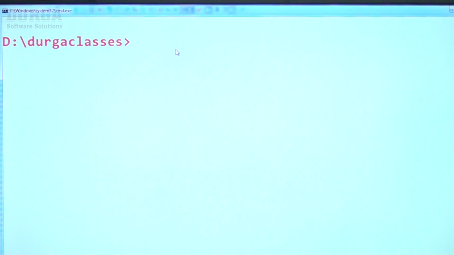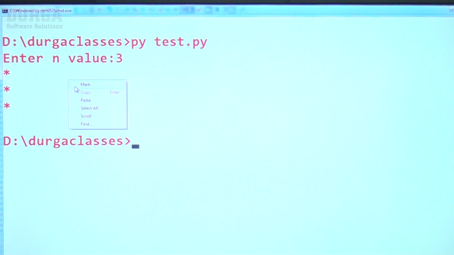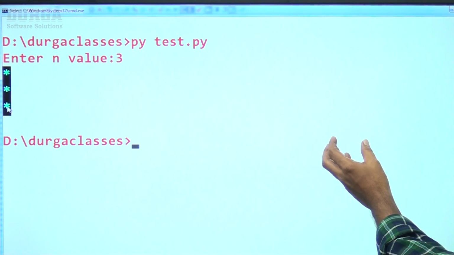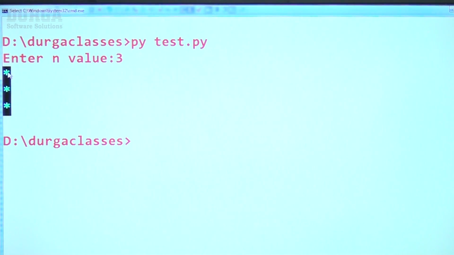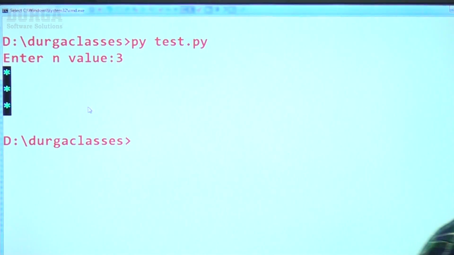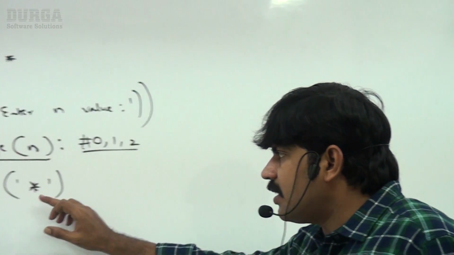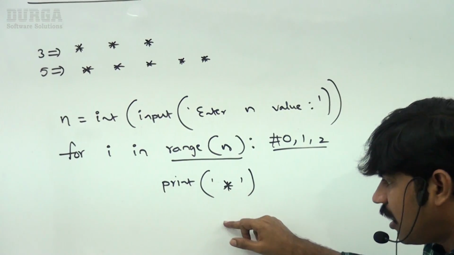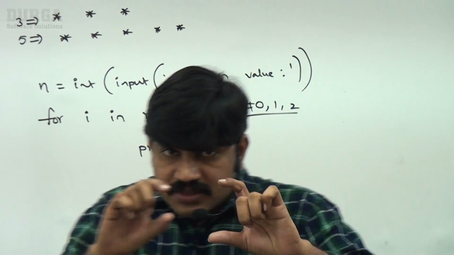Let me execute this code, py test.py. Have you observed? Enter n value, 3. Automatically the output comes in 3 lines: first print, second print, third print. But my requirement is not this. I want star space star space star, with the space separator, in the same line. Are you seeing the problem? It always prints each star on a new line, and I don't want that.